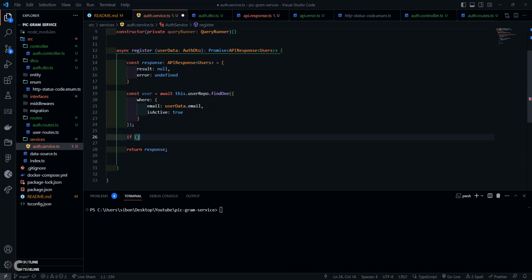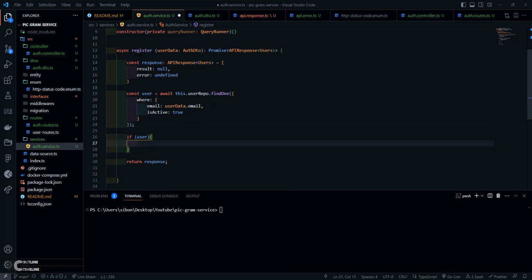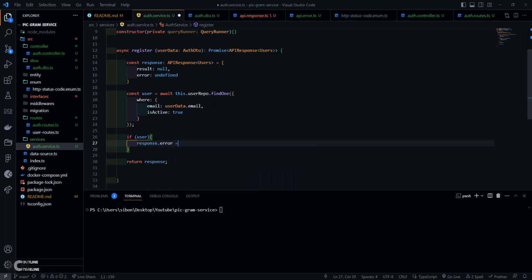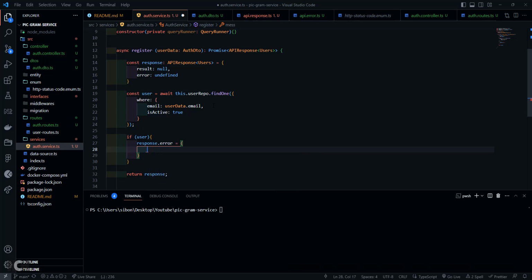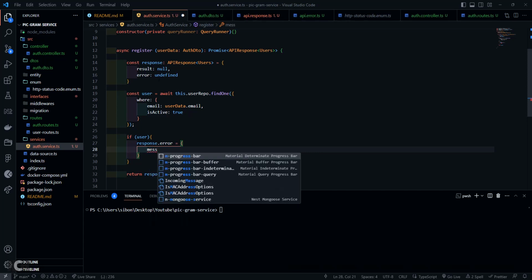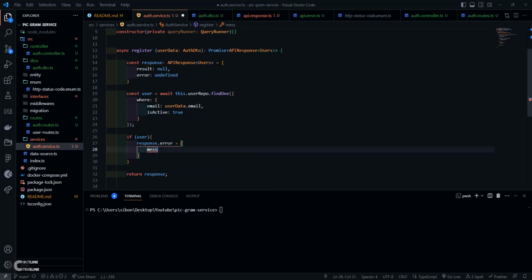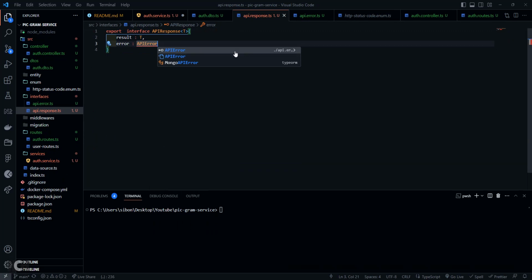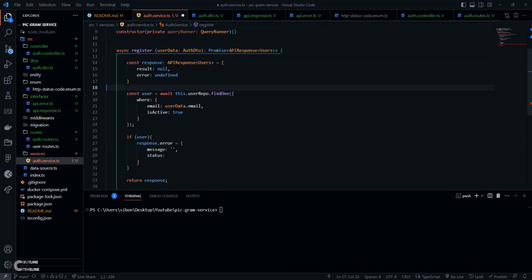Over here we'll check if our user actually exists. If we do get something, we want to say response dot error, because here we'll need an error, and our error has to have a message and a status. Let's see what's happening here. Oh, we didn't import that, that's why.